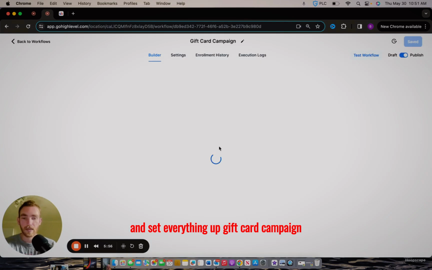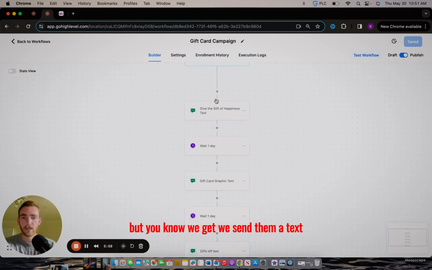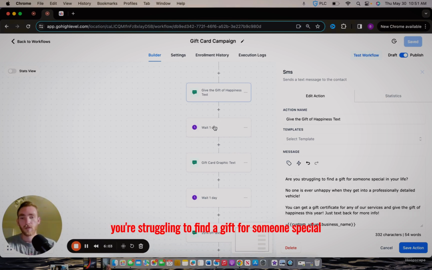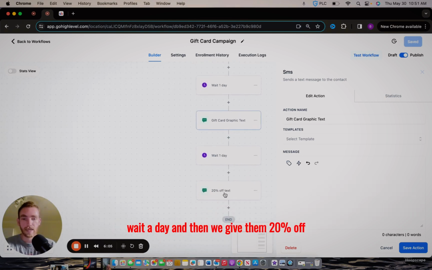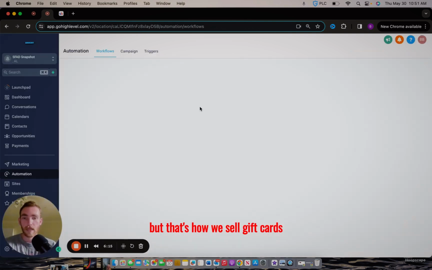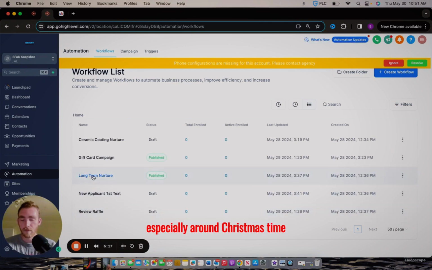Gift card campaign. I think this one's pretty simple, but we send them a text: you're struggling to find a gift for someone special. Wait a day, send a graphic to them, wait a day, and then we give them 20% off. If they don't respond to the first 2 texts, they get a third text that gives them 20% off, and you can change this to 10% off or whatever you want. But that's how we sell gift cards, especially around Christmas time.